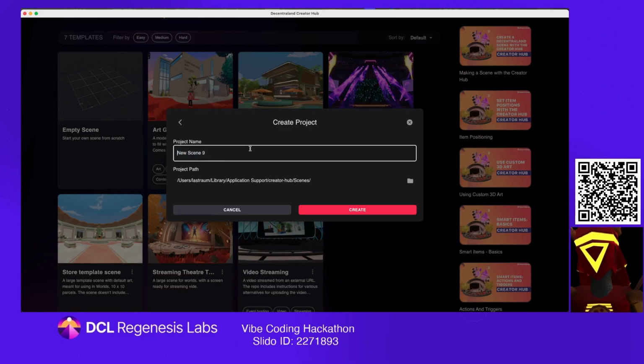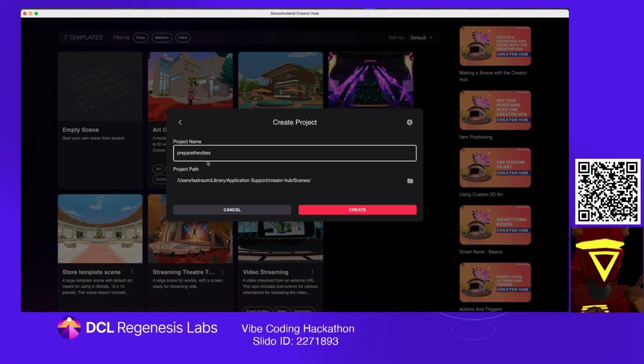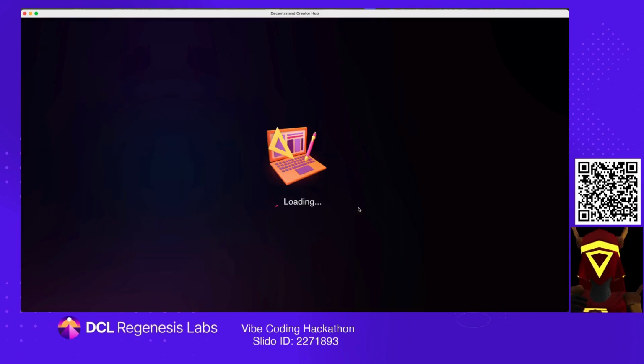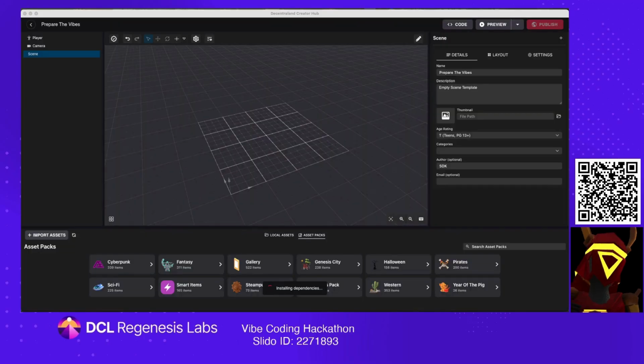I'm going to choose a project name. I'm going to type in like prepare the vibes. I can't type. Prepare the vibes. You can name this whatever you like. It can be camel case. You'll see your project path is already pre-populated from your settings. So I'm just going to go ahead and click create. Okay, and it opens up the scene in the viewport.